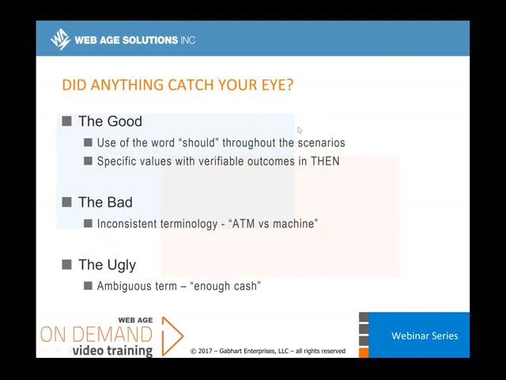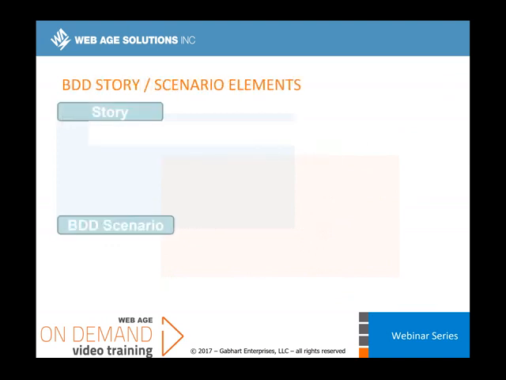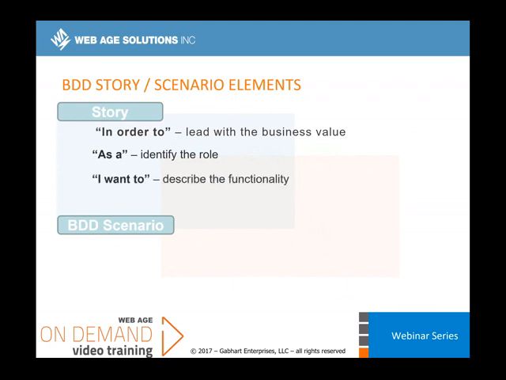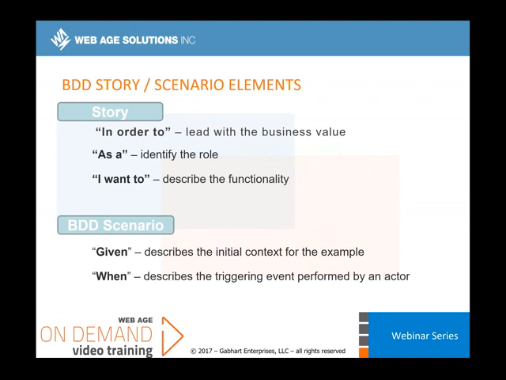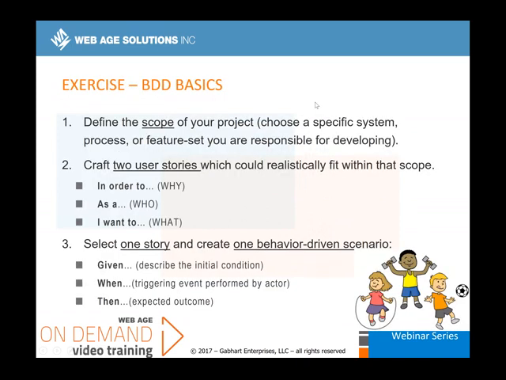Okay. So we've got our BDD story, leading with the business value, following with the role, and then finally with the core functionality itself. We then have attached to that specific scenarios that spell out in a concrete fashion what's taking place: given, when, and then. So we've got our initial context, followed by our triggering event, followed by our expected outcome.